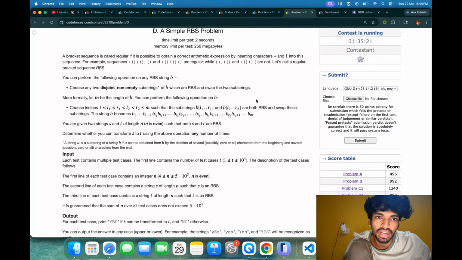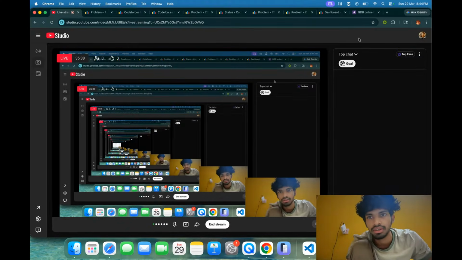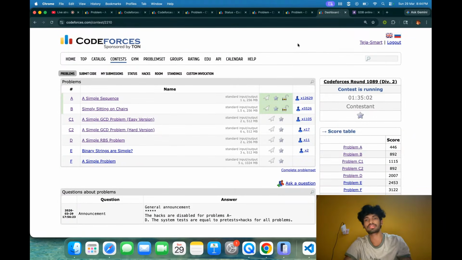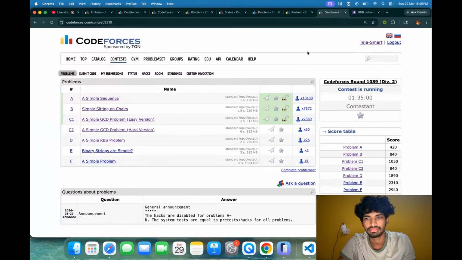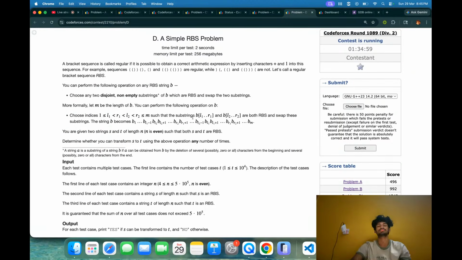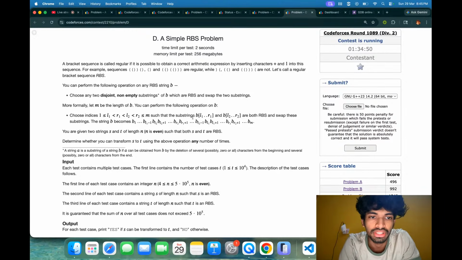A bracket sequence is called regular if it is possible to obtain a correct arithmetic expression by inserting plus and 1 into the sequence. For example, this is a regular bracket sequence. You can perform the following operation on any regular bracket sequence string B. Choose any two disjoint non-empty substrings of B which are regular bracket sequences, and swap those two substrings. Disjoint non-empty substrings, and then you swap them.